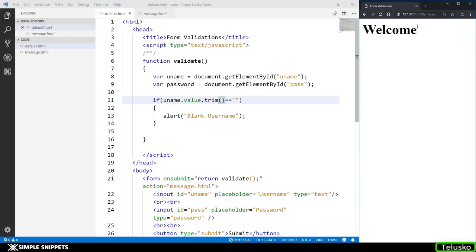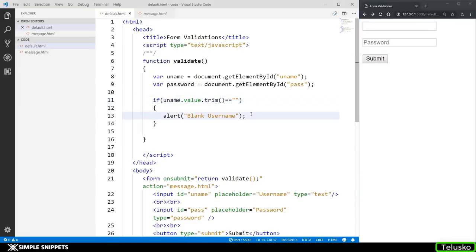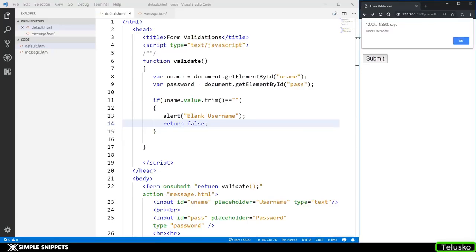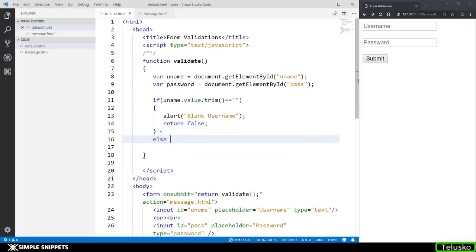But as of now we are still redirected to the next page because we are not returning any false value from this function. So let's do that over here. The last line should be return false, so that we are not redirected to the next page. So if I hit spaces now and submit, we get blank username, but we are still on the same page. Okay, let's add an else if and let's do the password over here.